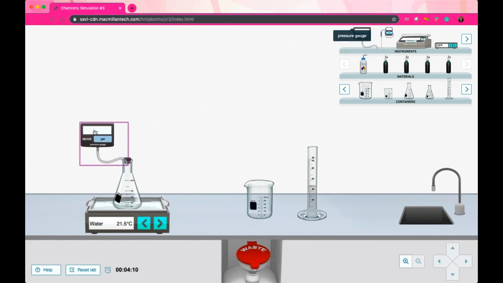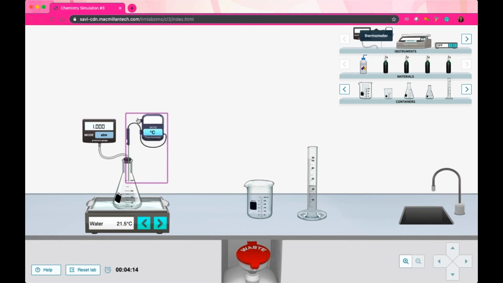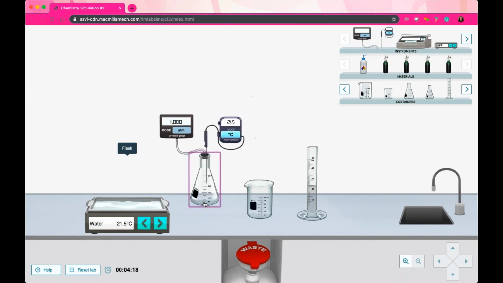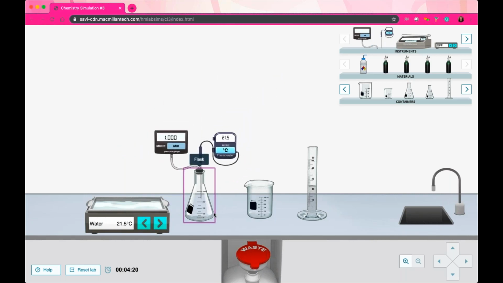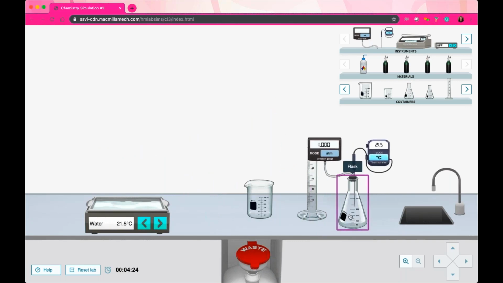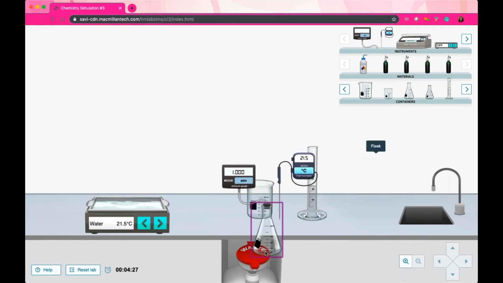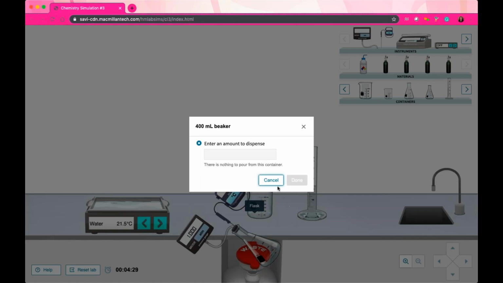So I'm going to go ahead and add my pressure gauge, and I'm going to give myself a thermometer. Now once I add those, I can move that around. So if I wanted to put that back on the bench top, I can do that. You can put it just about anywhere you would like to, except for the waste container.